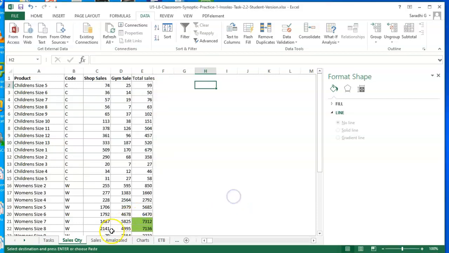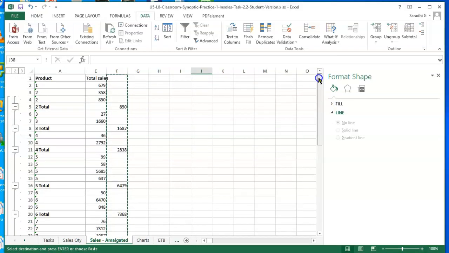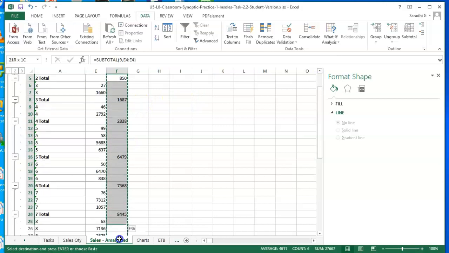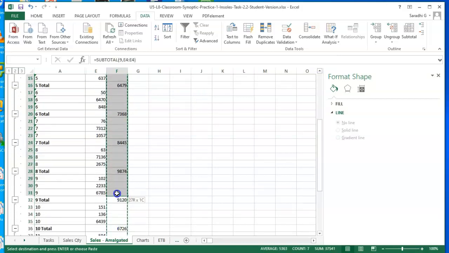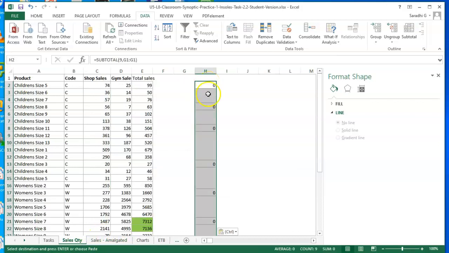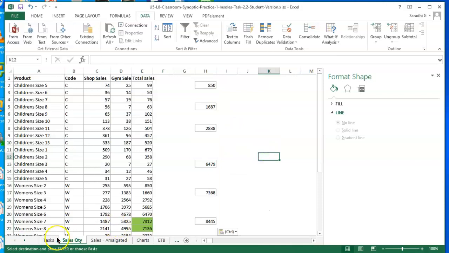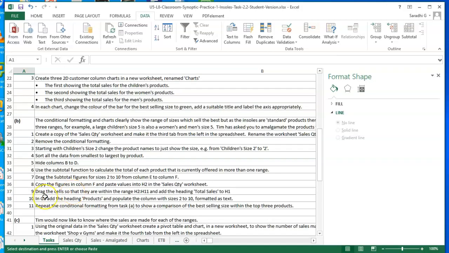Okay, so let's copy them individually, not the whole sheet. So from here to here only, all the subtotals up to total 10. Control C and in H2 Control V. Paste values please. Okay, so we got everything.